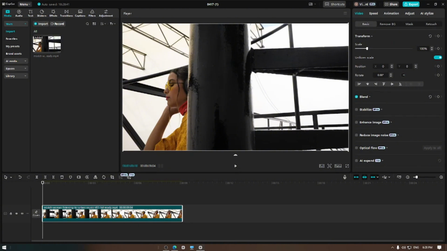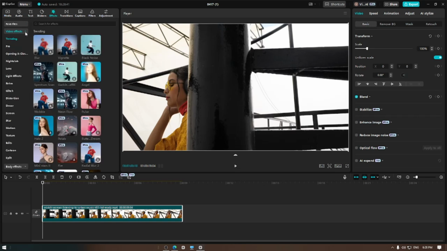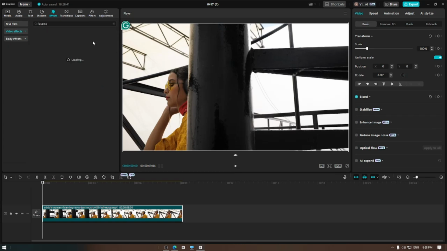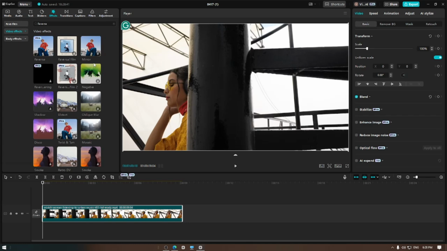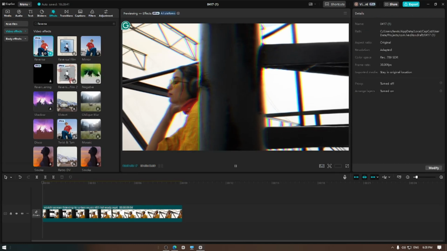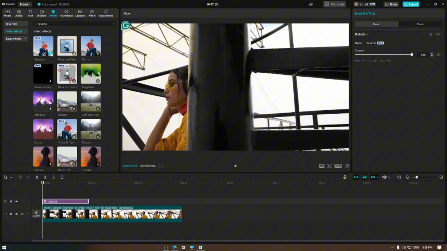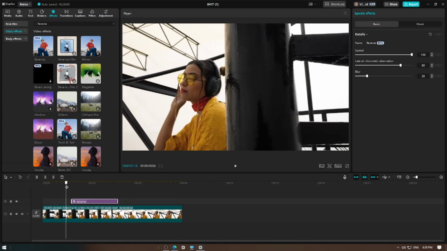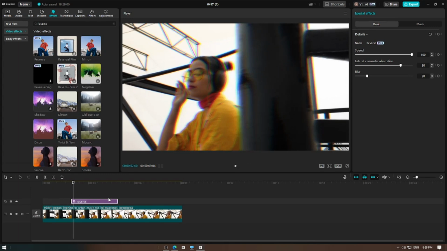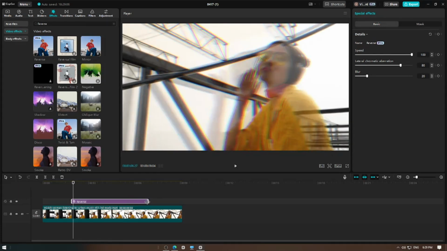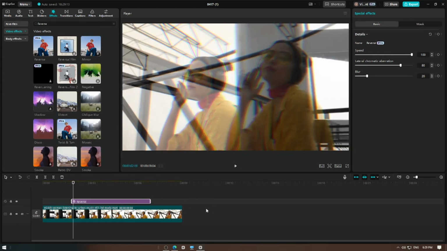Now, go to the Effects tab. Under the video effects, use the search bar and look for the reverse effect. Once you find it, tap the Add button to apply it to your video. Drag the effect layer to the part of the video where you want the reverse effect to appear. Adjust the effect's duration by dragging its edges to match your desired length.